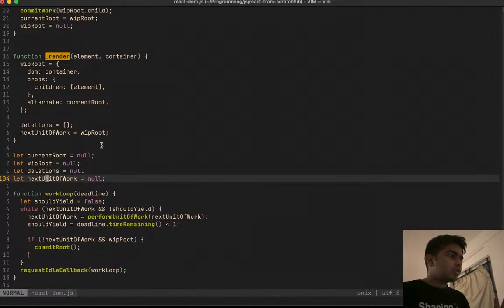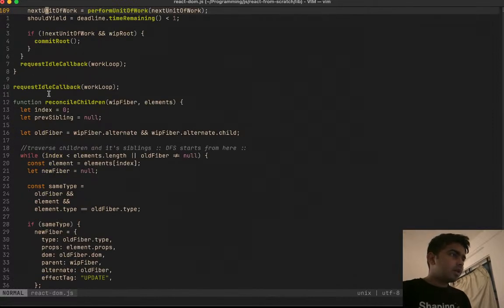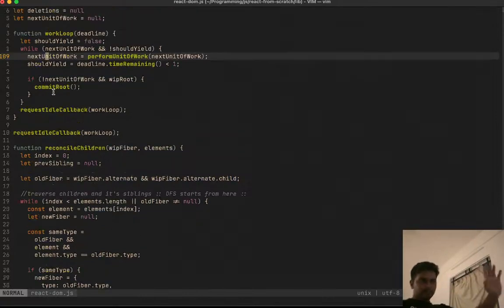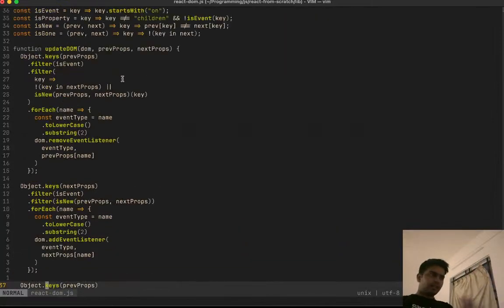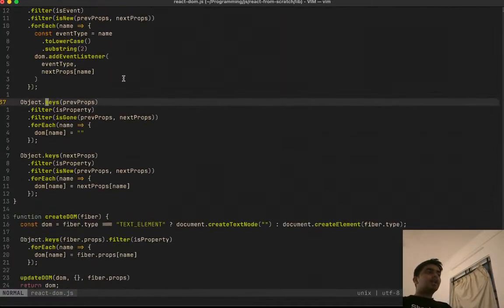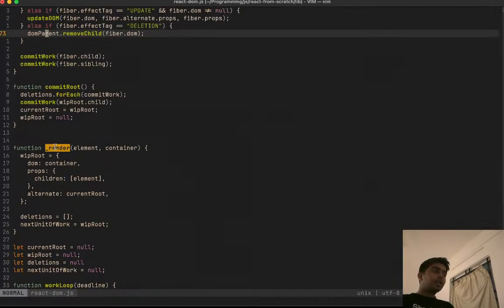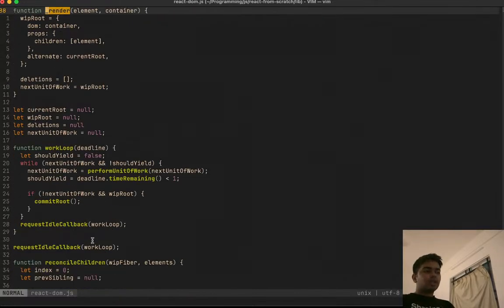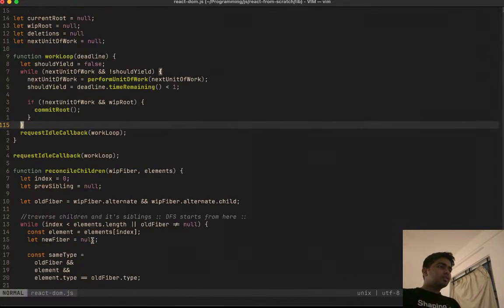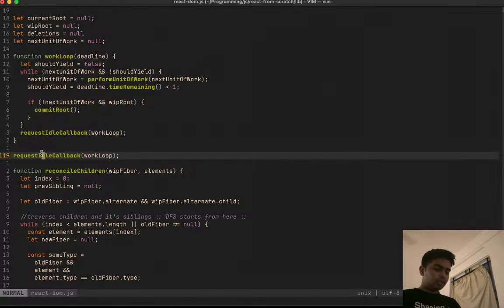Now we have request idle callback. So this is the part where everything gets rendered. You can see right in this file, we are not calling any function. These are just definitions. Not even render is calling any function. So then how, without calling any function, are we rendering anything? That is because of this right over here. Of course we are calling this, and we are calling this with a callback function.